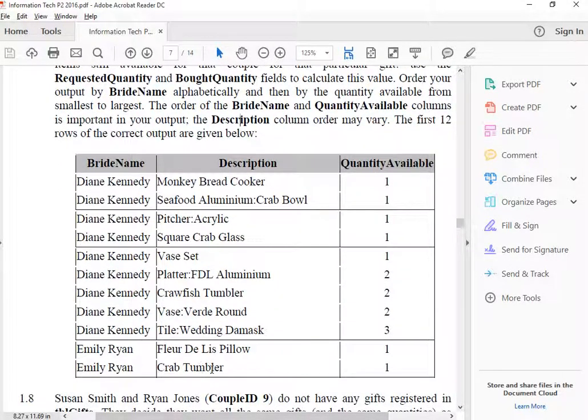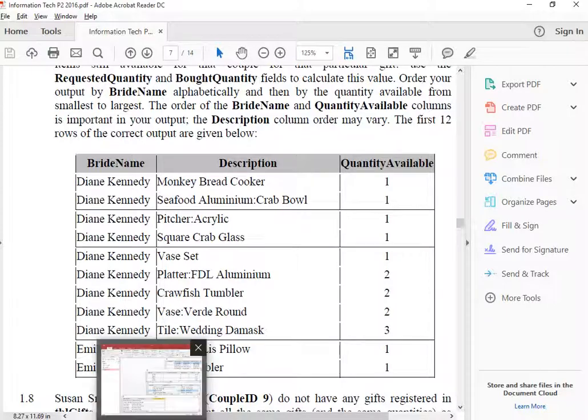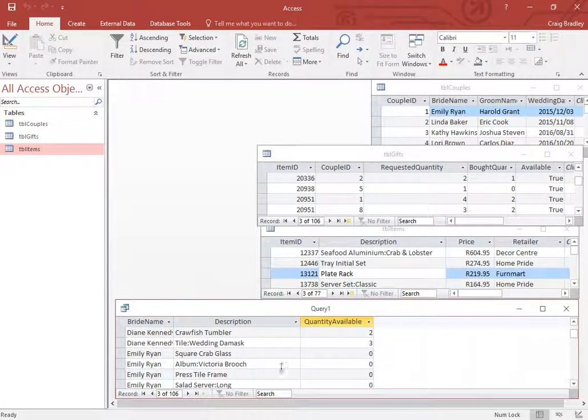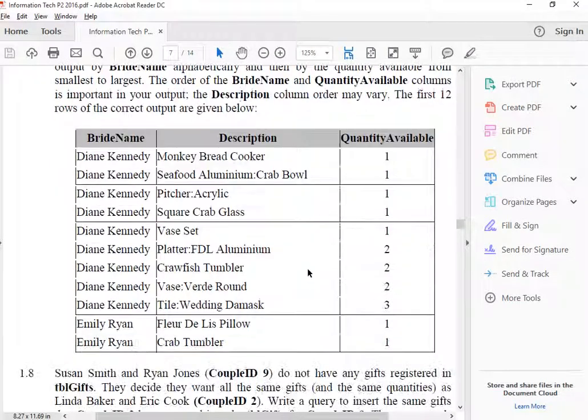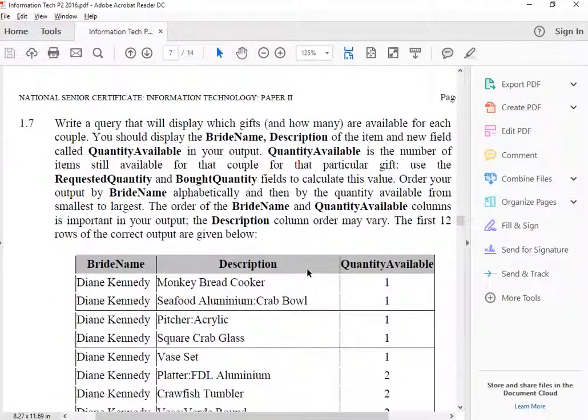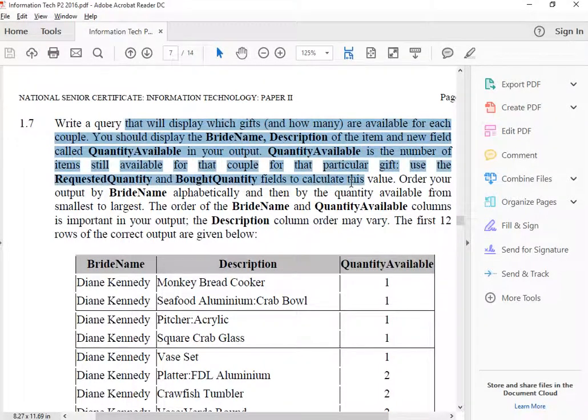So, Fleur des Pillow by Emily Ryan. Our first one of Emily Ryan is the wedding horizontal. But the pillow is there. Okay, so I personally feel that this is the correct answer that I've given, but I can see here they don't include anywhere where the value is 0. But I don't see anything in here that tells me I should exclude something where the gifts are 0, but here it does.